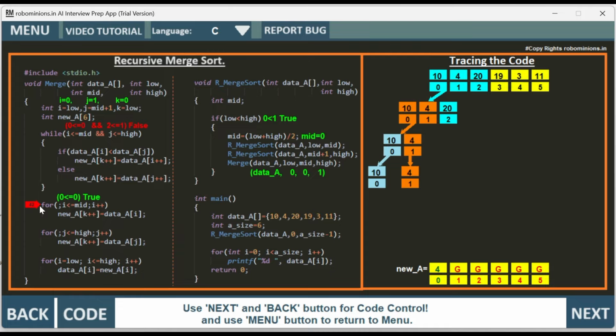Then we have a for loop where we have i less than or equal to mid, then we increment i. Right now i is 0, mid is also 0, so it goes inside the for loop. Now here k has been incremented from 0 to 1. So k is 1 right now, and data array of 0 because i is 0. So for new_a of 1 we copy data_array of 0. Data_array of 0 is 10. 10 has been copied to new_a's index 1. Okay, so it has been copied.